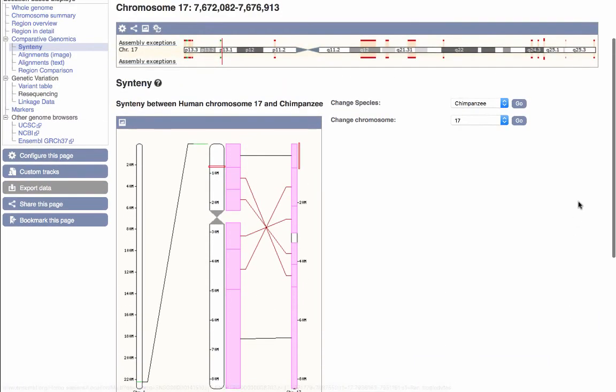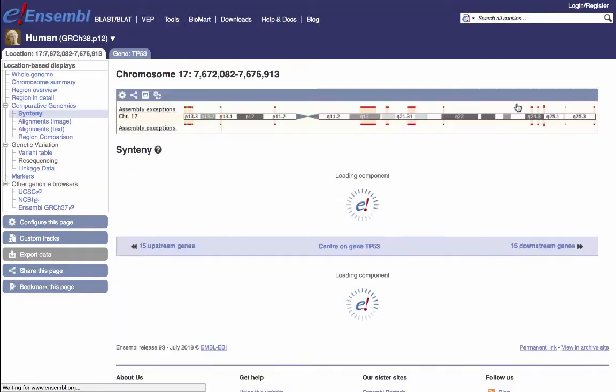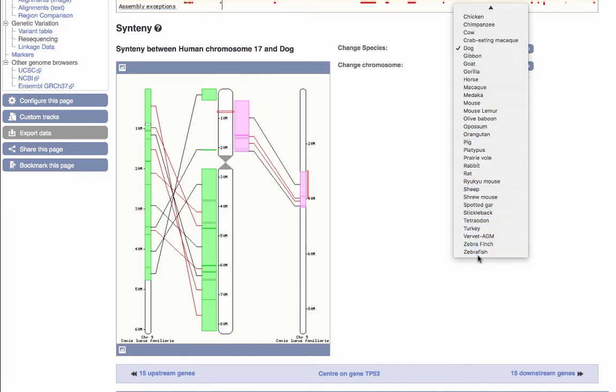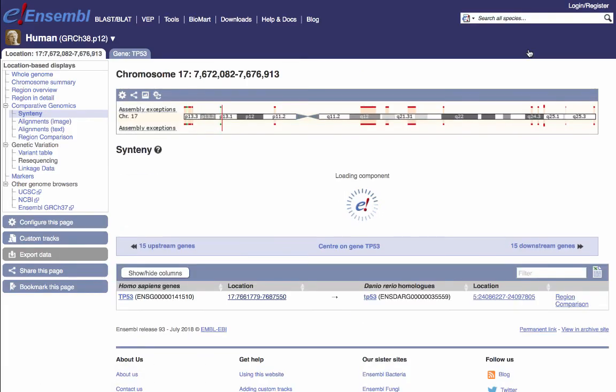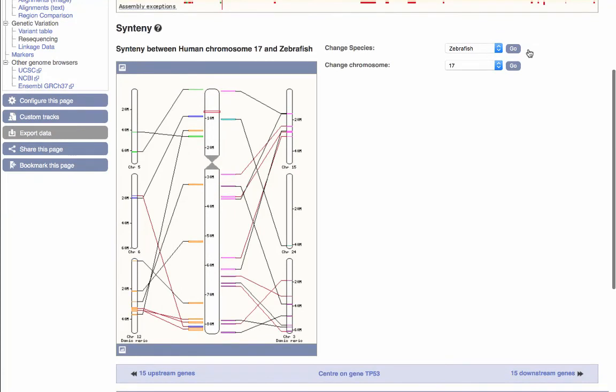Let's now have a look at dog, see how this looks. Click go. You can see that the split is a bit different compared to chimp. It's a more distantly related species, so we can see that syntenic regions of chromosome 17 are actually located on chromosome 9 and 5 in dog. And again, if we look at even more distantly related species, such as zebrafish, for example, much more distantly related to human, you can see that the syntenic blocks here are much smaller than they were for both chimp and dog, which are mammals.